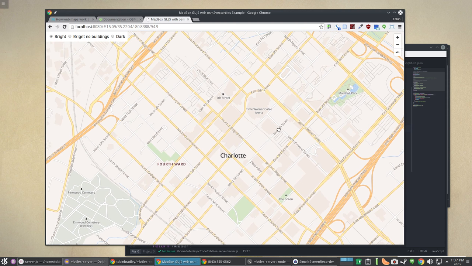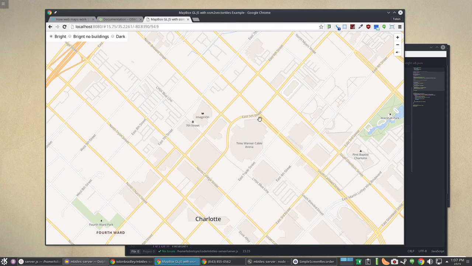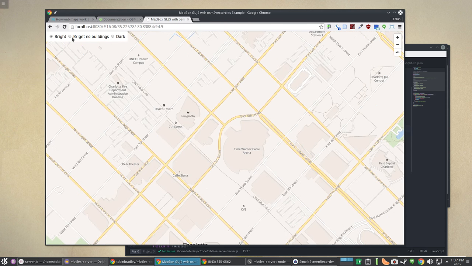We can also change the styling right on the client. So here we see buildings. Say we have a use case where we don't want to see buildings. Well, we just have a different style that turns those off. We don't need a whole separate set of tiles for that. We just don't show the buildings.